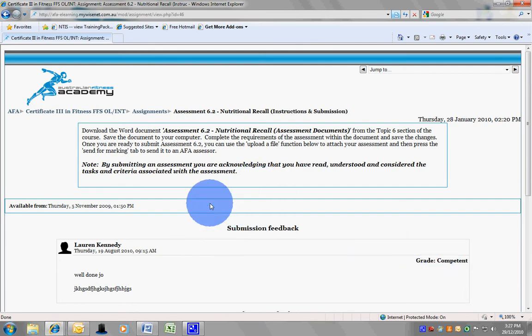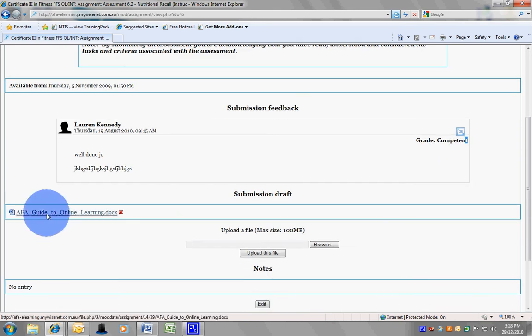So we come back into our instructions and we find that there's some submission feedback. Lauren's come in and said, well done, that was excellent, and graded it competent, and there's the file. So if there are any comments that the assessor has left within the document, and in most cases the assessors will use track changes in Word, which are little comments for each section of the assessment, then you'll be able to download that, read the feedback, and then continue on.